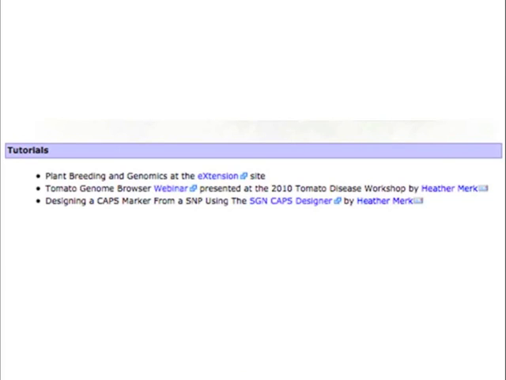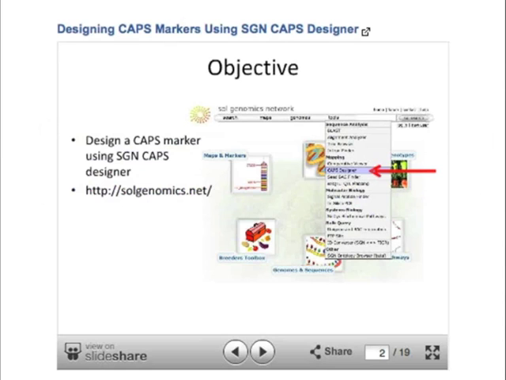So these are the tutorials, and they're being developed in collaboration with Heather Merck at The Ohio State University, and they're all housed right now at eXtension. There is a tomato genome browser tutorial, and she's also put together one for designing a CAPS marker. Currently, we have one in development for using the marker search. I'm going to tell you about that now, but there will be a tutorial available on how to use that marker search tool.